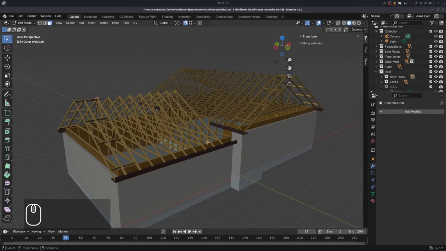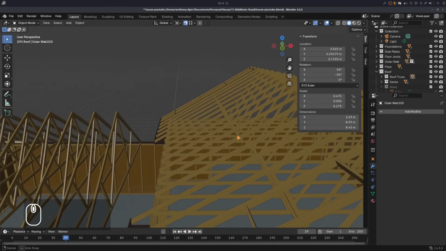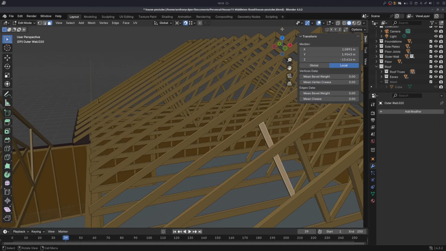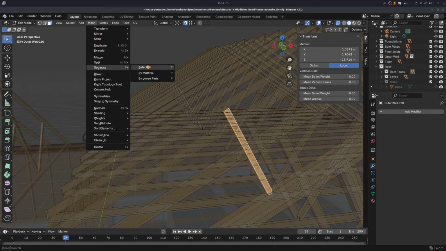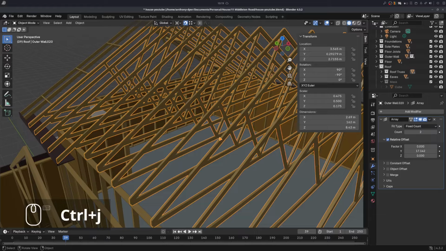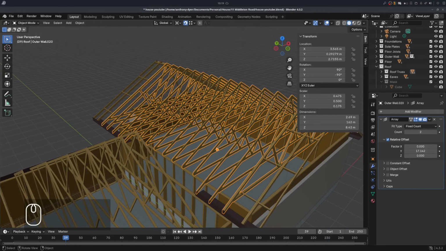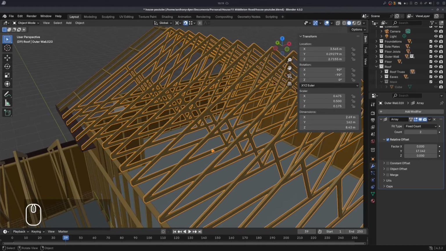Okay, so we've got these trusses in an organized fashion now. Oh, where have all of these gone? Okay, that was an artifact that happened when I was applying the Boolean modifier. And it goes to demonstrate you need to be careful with the Boolean modifier. Sometimes you'll find that geometry disappears in the most unexpected places. And when it does, you need to be vigilant.